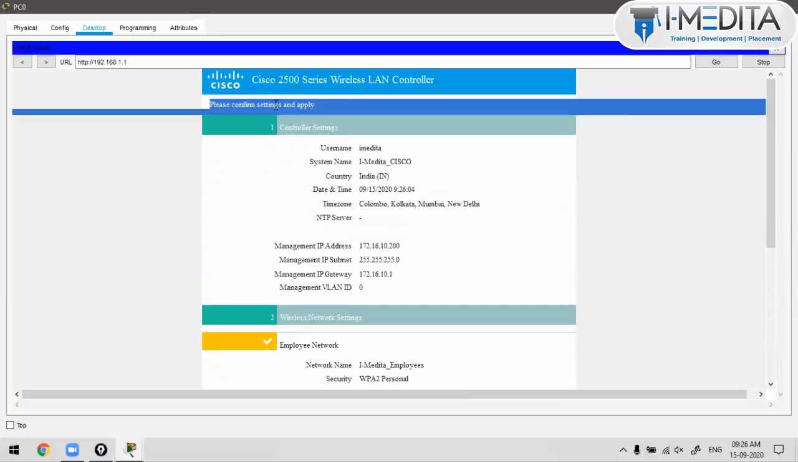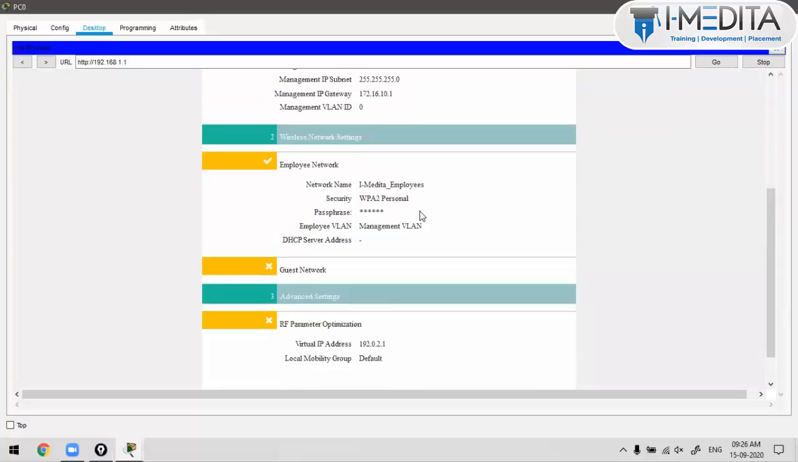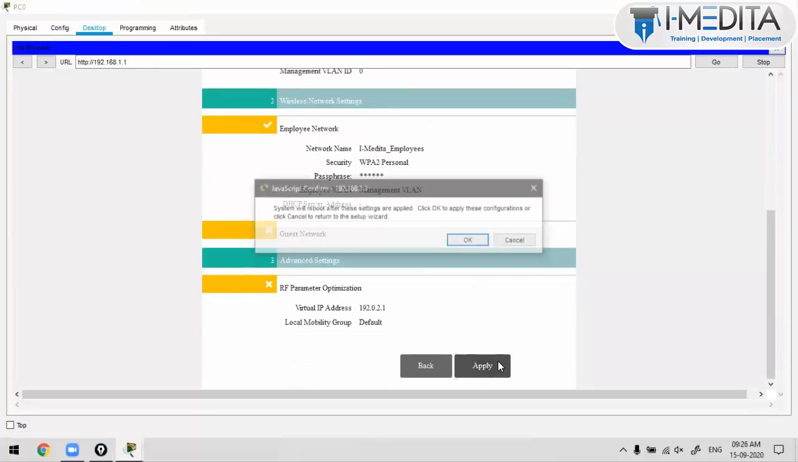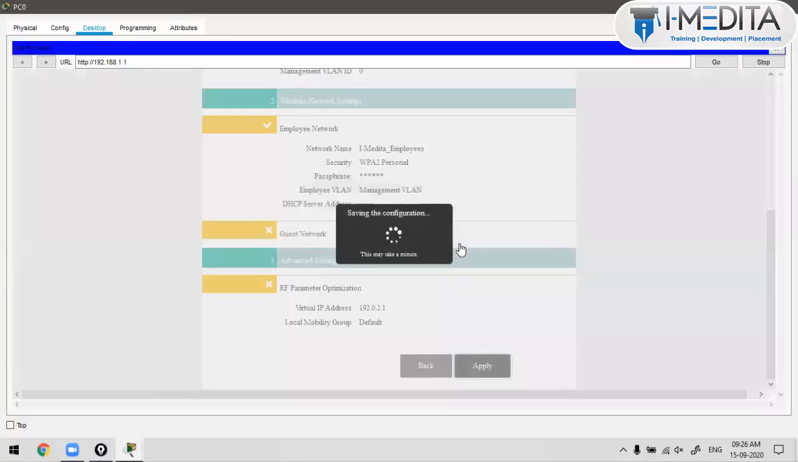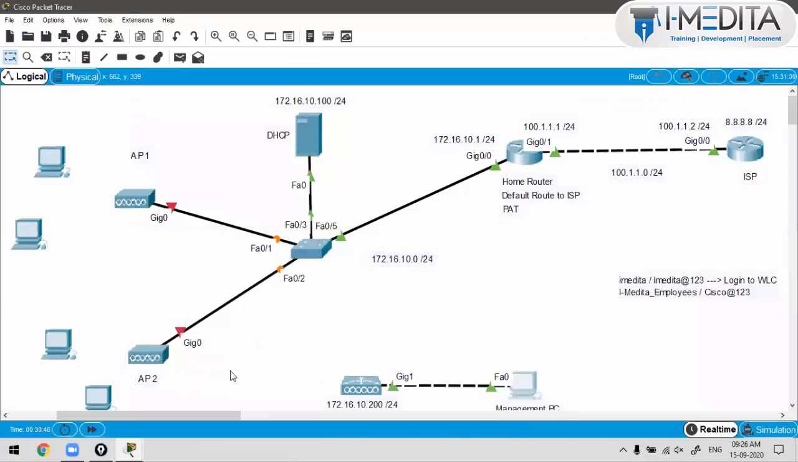Please confirm the settings and apply. So I confirm that the settings are okay, and I will just say apply. The system will reboot after the settings have been applied. So I will just say okay. It will save the configurations. I will say capture and forward.